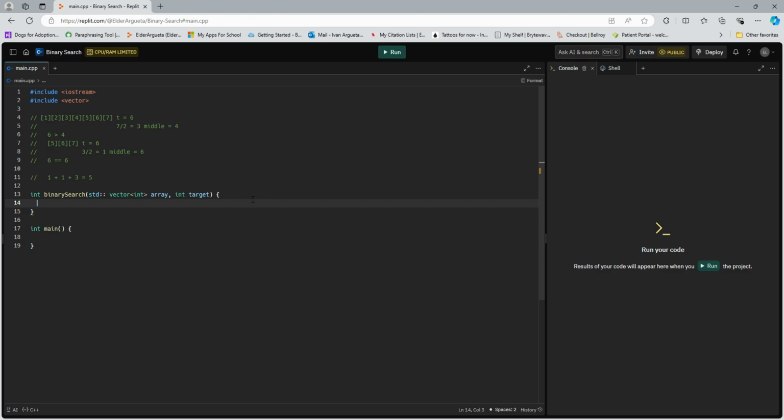Okay, so once we have this down, we want to check if the array that we inputted is empty or not. So we say if array dot empty, just return -1. We return -1 because this is not in bounds of this array. There is no -1 index, so it means it's false. It means there's nothing there essentially. So we have this down for if we pass in an empty array.